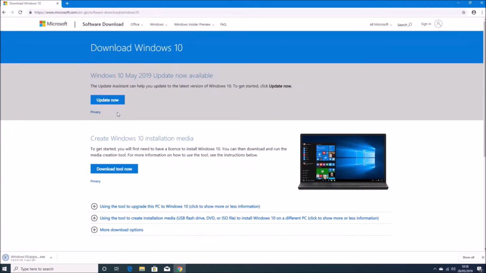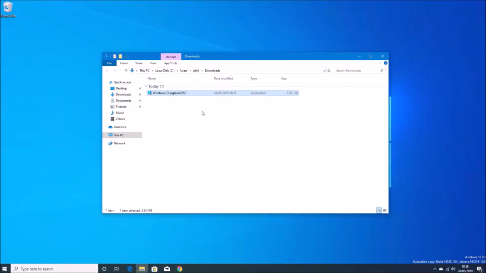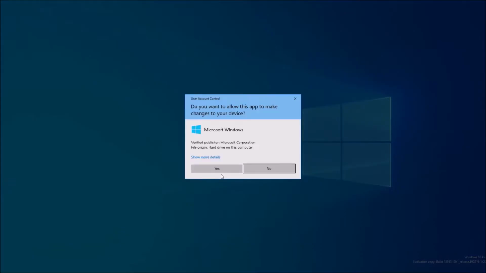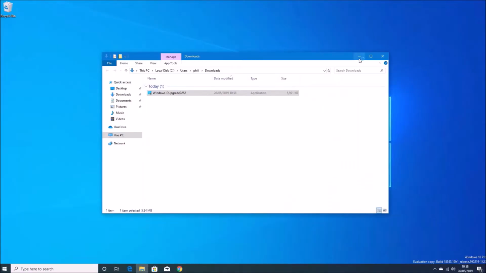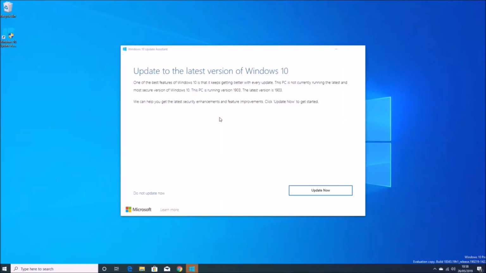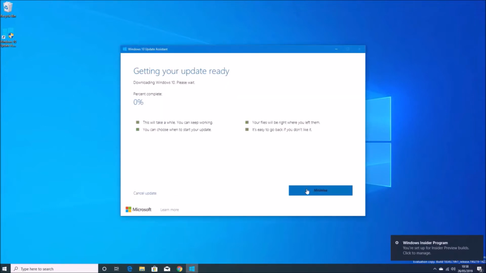And instead of using the Media Creation Tool, we're going to use the Upgrade Assistant. So select Update Now, and this gives you the download to the Upgrade Assistant. This will tell you what build you have installed and the latest version. Because I'm on the Insider preview, it says they are both 1903.